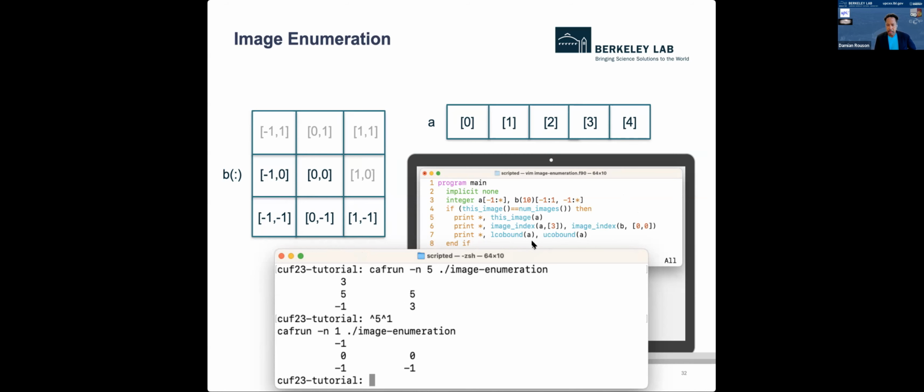And we can see the lcobound and ucobound give us what we'd expect. So those are all the same. And then for array A, the 3rd element, since I'm starting, actually this should start with -1 here. And so since I'm asking for the 3rd element, let's see.